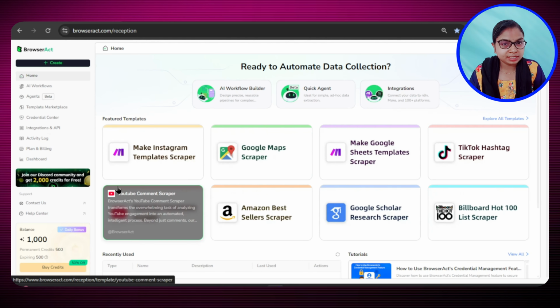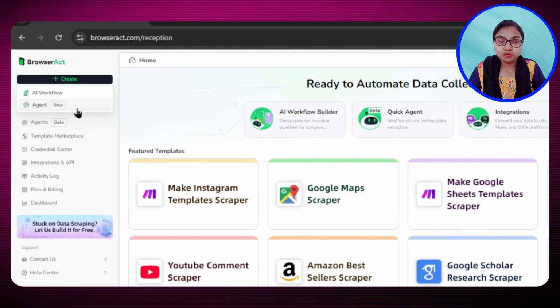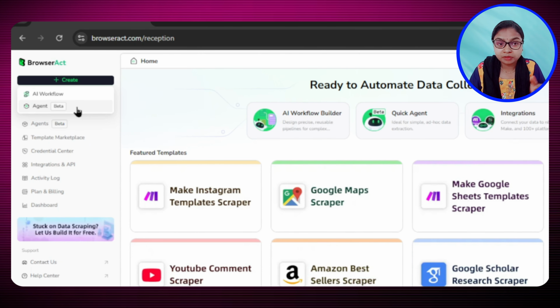So the process is actually pretty simple, and once you understand the logic behind it, you will realize how powerful this platform really is. So this is the BrowserAct dashboard. First, click on the Create button. After clicking, you will see two options, AI Workflow and Agent. Now, both sound similar, but they serve different purposes.